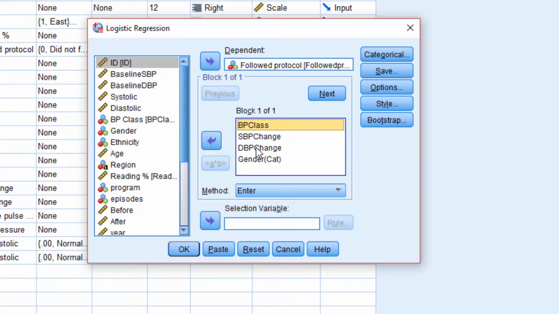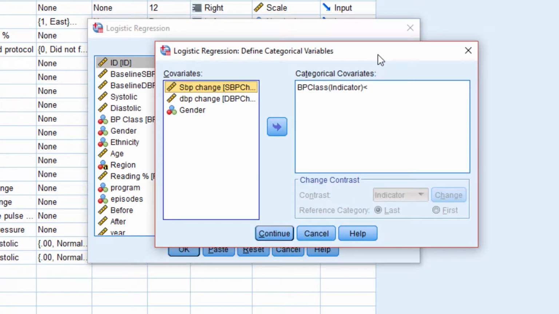I have 2 blood pressure variables. These are continuous or scale variables. And then finally I have gender as a categorical variable. So SPSS will figure out that gender is categorical with 2 levels, so you don't have to do anything special. But for this other variable, BP class, you will have to tell SPSS about this.